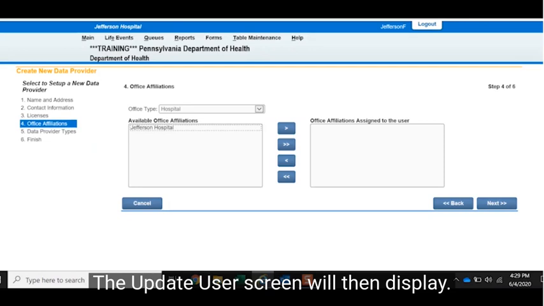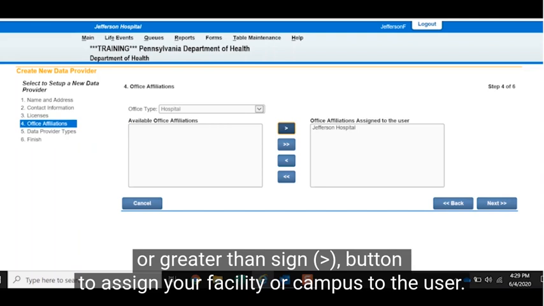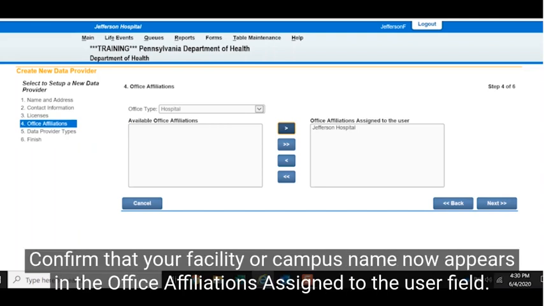The Update User screen will then display. Select your facility or campus name from the available office affiliations field and click the Add arrow or greater than sign button to assign your facility or campus to the user. Confirm that your facility or campus now appears in the office affiliations assigned to the user field.